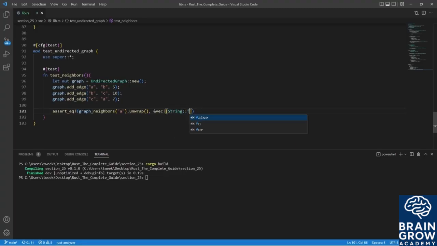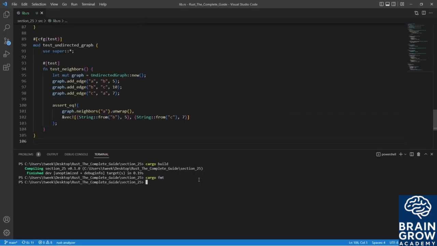and we want to make sure that it references a vector that has a string from B, has a weight of 5, and we also have a string from C that has a weight of 7. And it looks like I need a comma there. There we go. Alright. So let's cargo format this, make sure everything, okay, there we go.